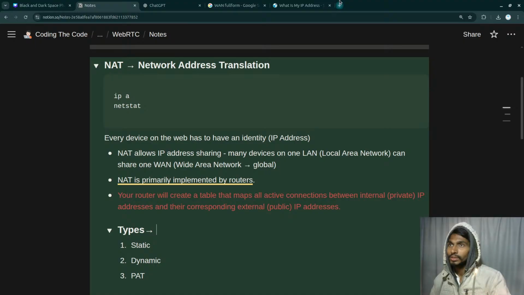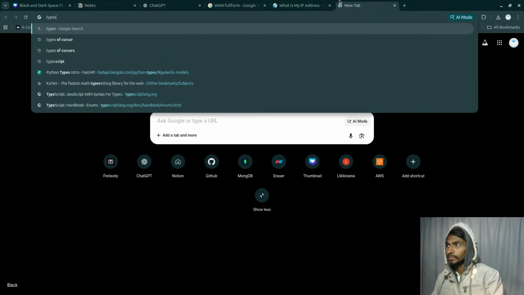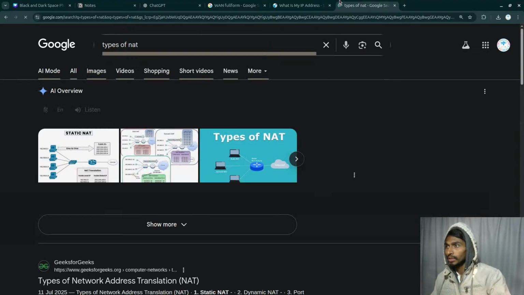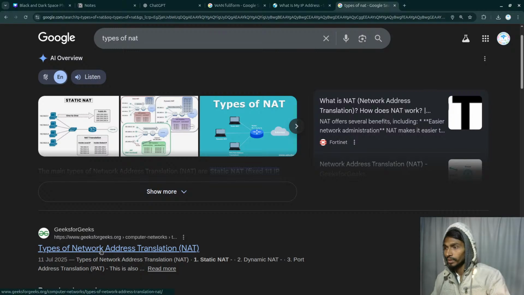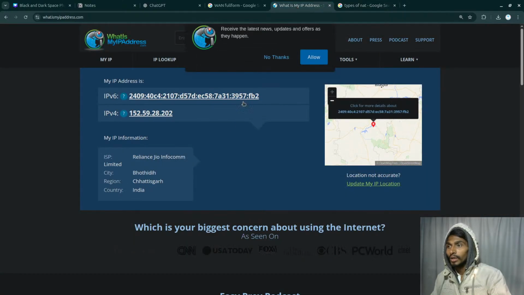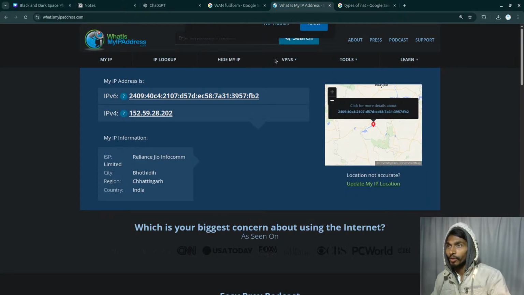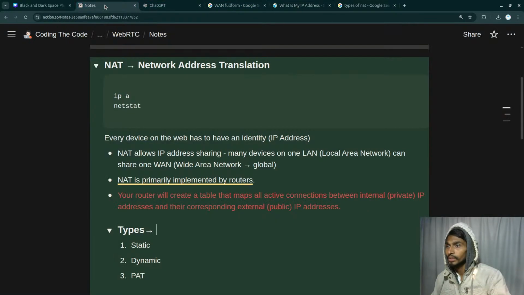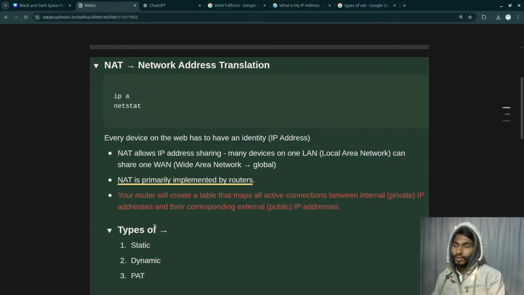Types. Let's figure out the types of NAT. So, types of network address translation. NAT stands for network address translation, and there are three types: static type, dynamic type, and PAT, port address translation. To be honest, I don't really have much knowledge about it, but right now I will not be worried about it. I will learn it whenever it gets important.